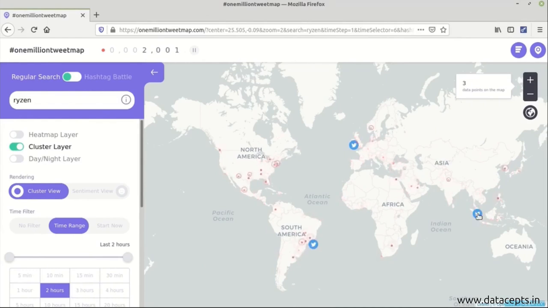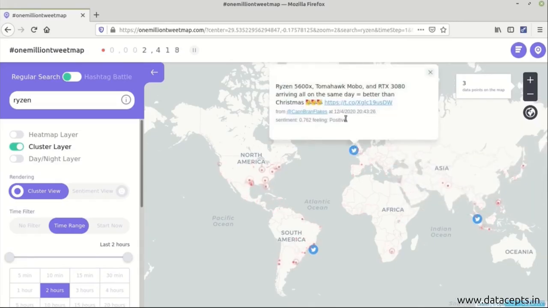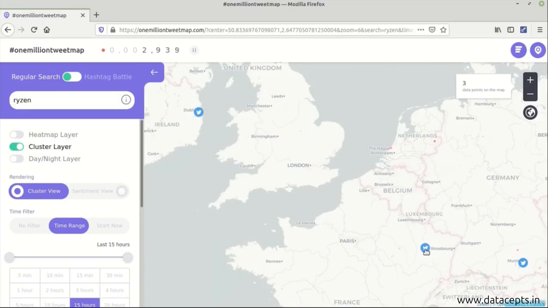If I click a particular tweet, you can find that there is a mention of the word Ryzen. Similarly, if you go to another tweet, you will still find that the word Ryzen appeared there. You can also search by a different number of hours. Again, you will find mentions of Ryzen.